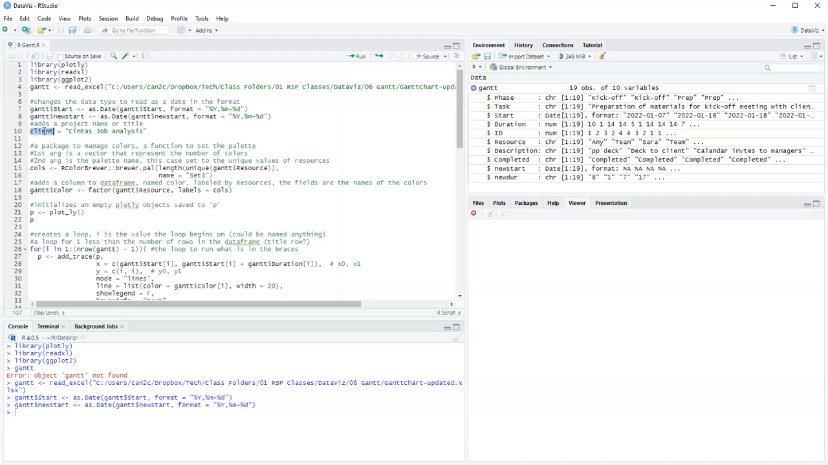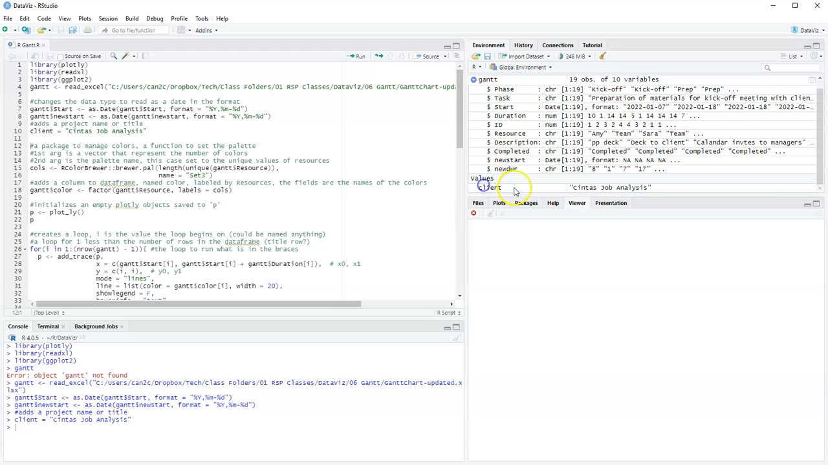So next, I'm just going to use the client argument. I'm just creating an object called client, and it has a categorical or string title, just a string name. It's called syntax job analysis. And so you see here, it's not really an object, it's just a value. So client is a thing that has a value of this string. Okay.